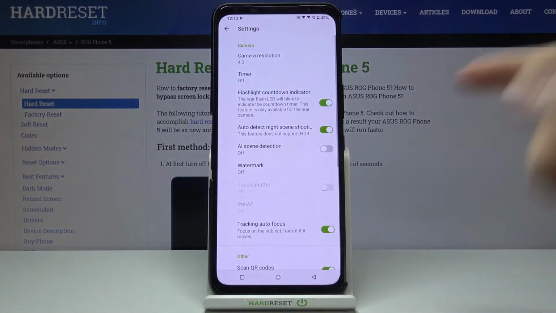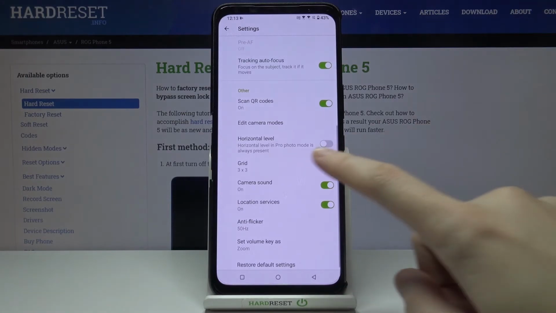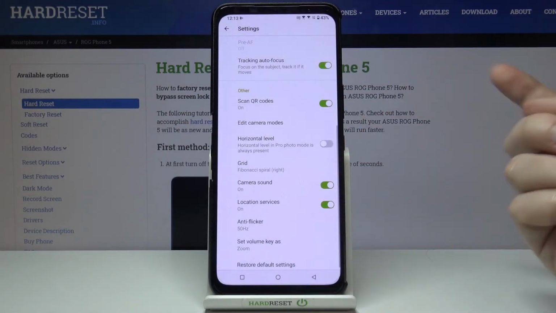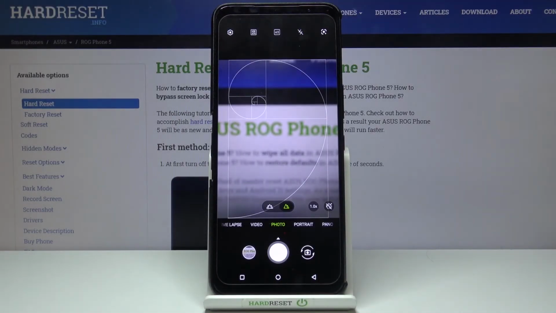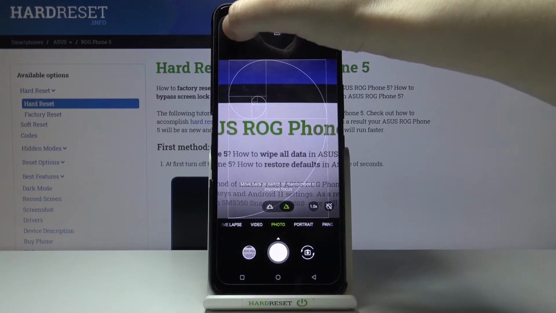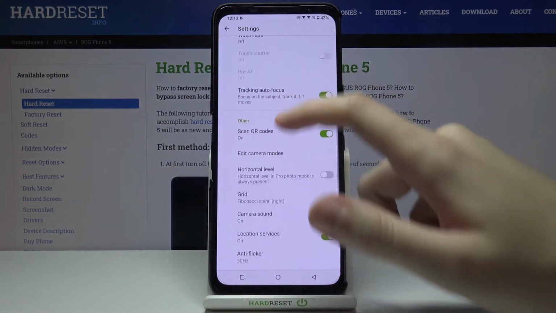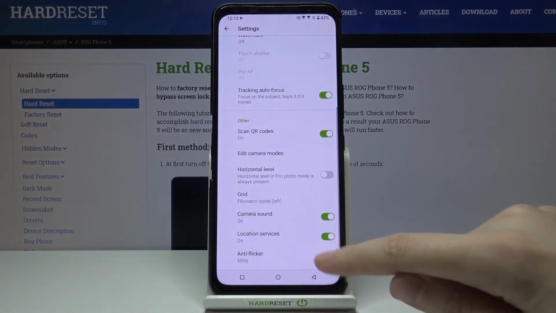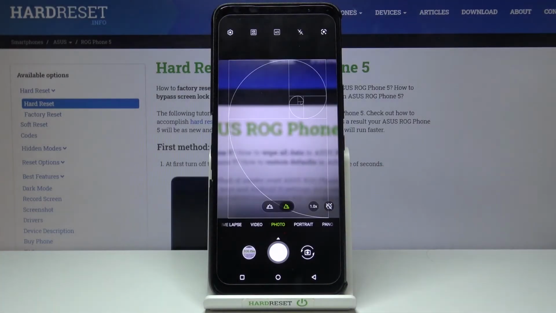When we tap on the left corner once again, slide to the other, pick the grid, we can pick, for example, Fibonacci spiral with right, and in the preview it looks like that, so we have different kinds of lines, and it should help us also with making experiments with composition in photography. Once again, let's tap on the left corner, let me show you also Fibonacci spiral with left. And this is how they look.